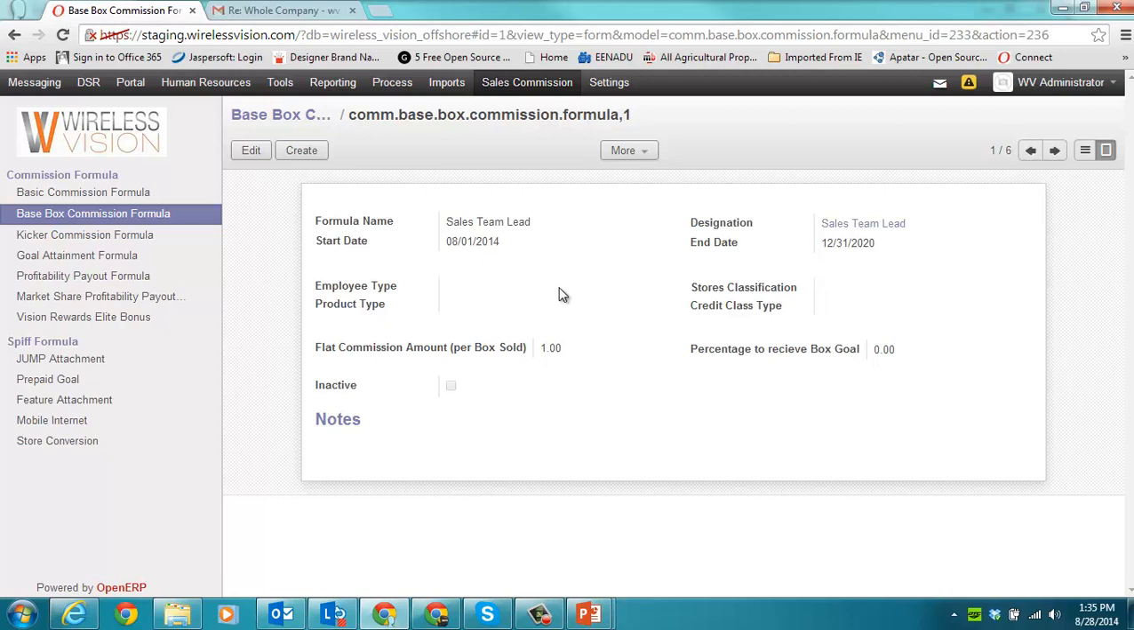Again, formula base box commission. This is sales team lead. It's common across the board, so we just get no classification. Now, just want to make sure the system knows that this is net box, like on the back end, it knows that that's what it's paying off of. So here, flat commission amount is the net box. I guess all the calculations are on the net, right? Pretty much. Yeah. The gross is used for goal calculation only, but payout is always going to be based on the net.